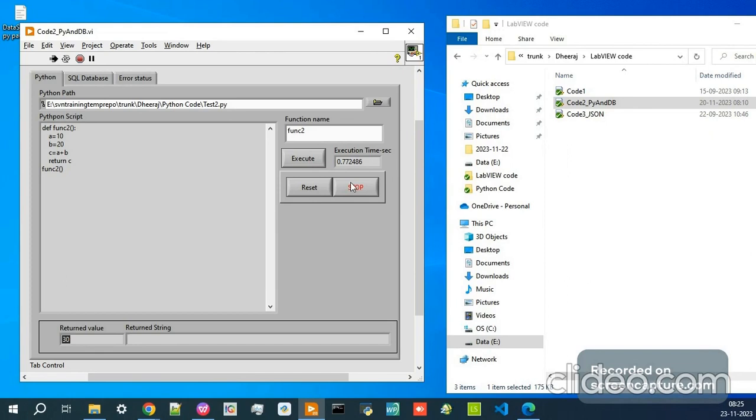If I click stop, it will stop execution. The error VI has executed and terminated.